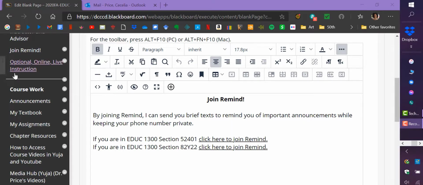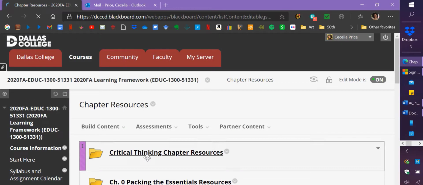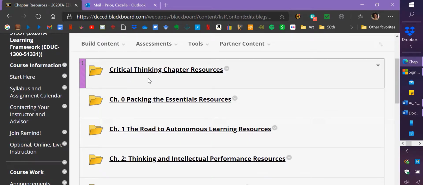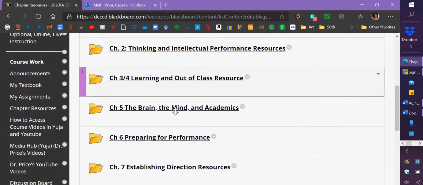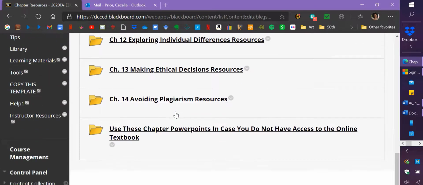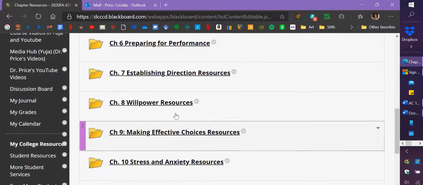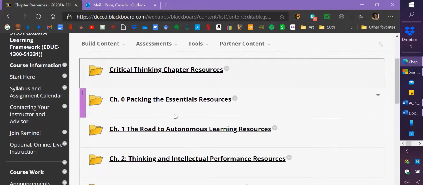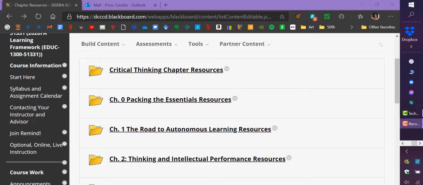So here we are back in Blackboard. Again, we're going to go over to this left menu, and here is the link that says Chapter Resources. Let's click on that. When you click on Chapter Resources, you're going to see chapter resources for every single chapter in our textbook. All of these chapters are there. I'm going to click on just one of these just to show you some examples here. So let's click on Thinking and Intellectual Performance.